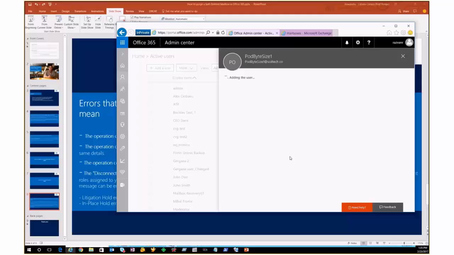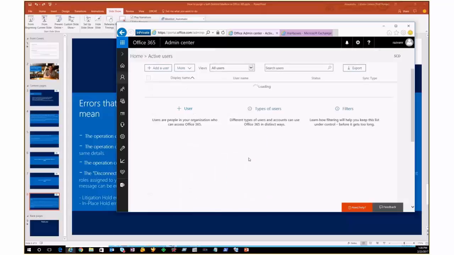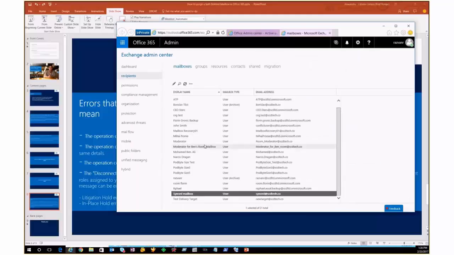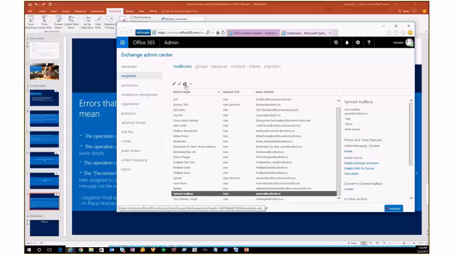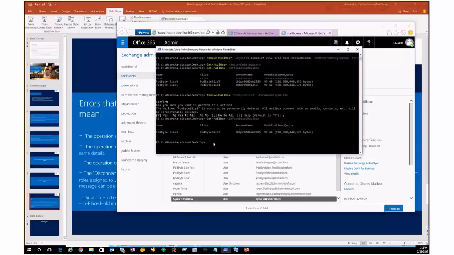At this point, Office 365 should provision both the user and its mailbox. Let's see, I should see the user here, and yes, here it is. If I go to mailboxes, his mailbox should appear here at any point. It may take a while. Let's verify with the shell as well.